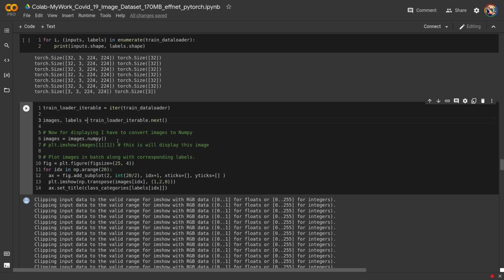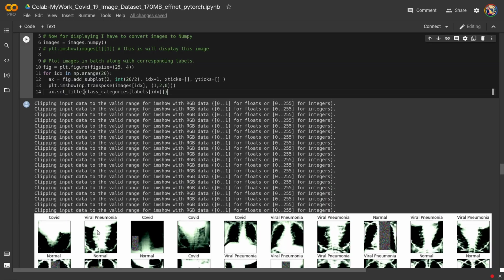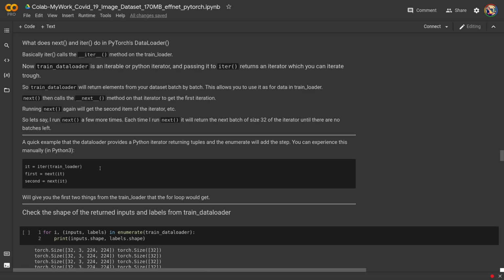Now, for displaying, I have to convert the images to numpy, so the next line just applies the numpy function. Then it's simple, just plotting with a little loop over here: for index in np.arange(20), because I'm plotting 20 images. Add a subplot, define a few parameters here, xticks, yticks, etc. And then imshow with np.transpose of the image at index, axes 1, 2, 0, and set the title. Yeah, so that will give me these images. And I'm getting this title from class categories, labels, index. Remember, we already defined our class categories here.